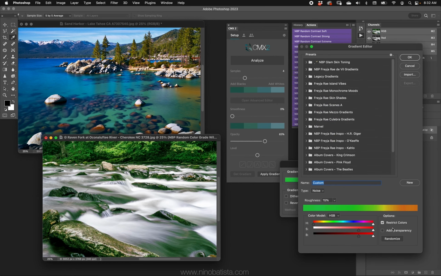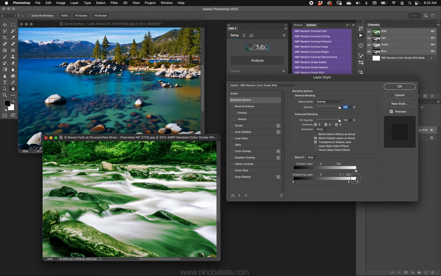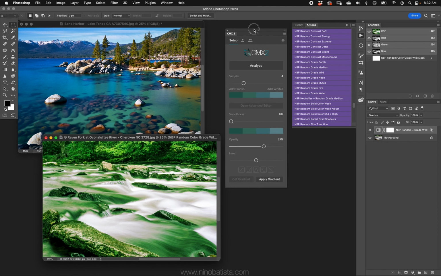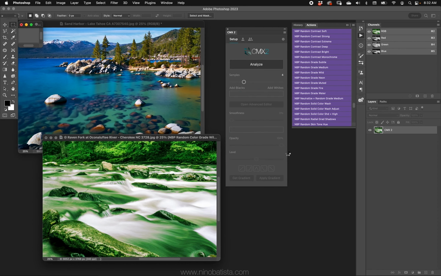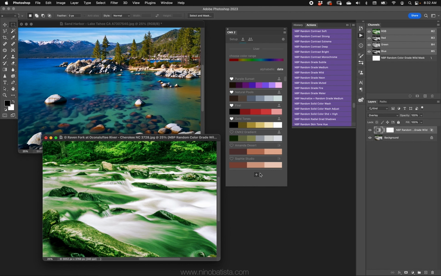Randomize. You know what? That green tone already works. I'm even going to expand the blend diff a little stronger just to get colors. Now I have greens. So check this out. I can go to CMX2 while it's open, hit analyze. Boom. And I get a palette from there. I can expand it further. Cool. I can go to my presets and hit the plus and save it. There it is. See that?